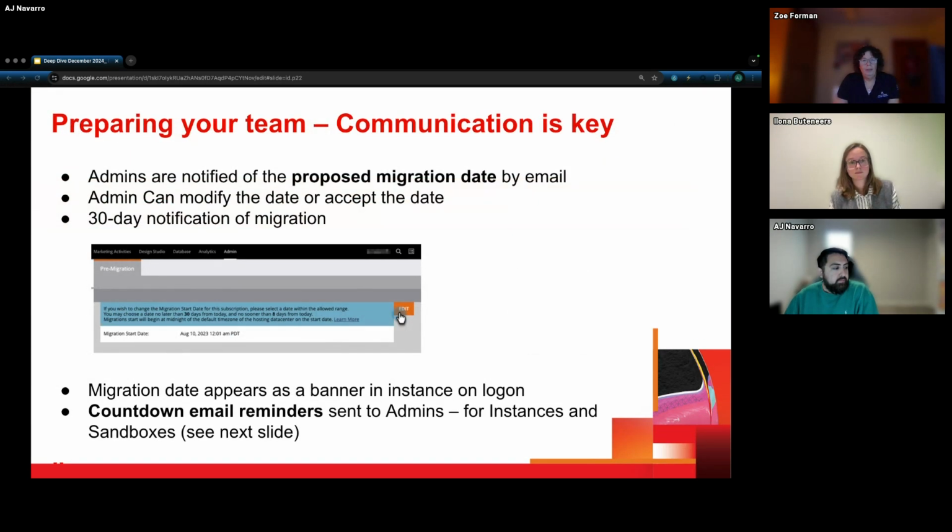So, preparing your team. Whether it's in-house, agency, or whatever, communication is key. A lot of this is done by email. It can be a series of mini meetings. It really depends on your organization. But the admins will be notified of the proposed migration date. That will be all admins that are in the instance. So like I say, you've picked one who's your project lead on this.